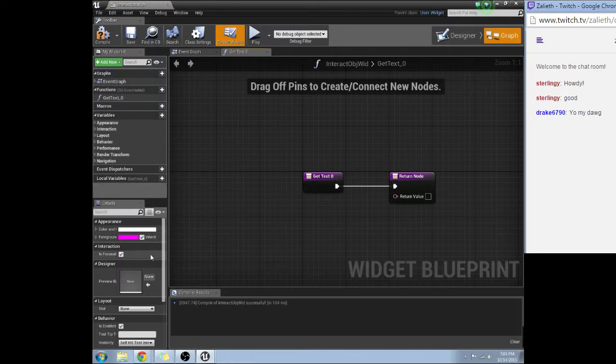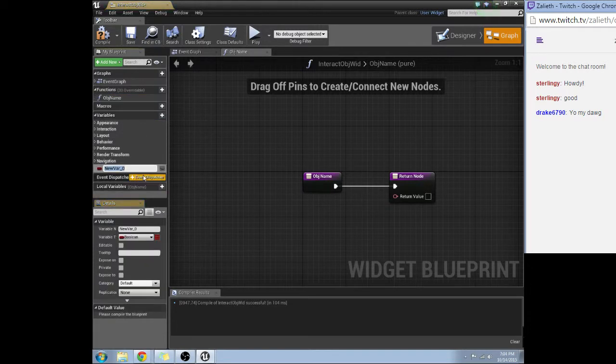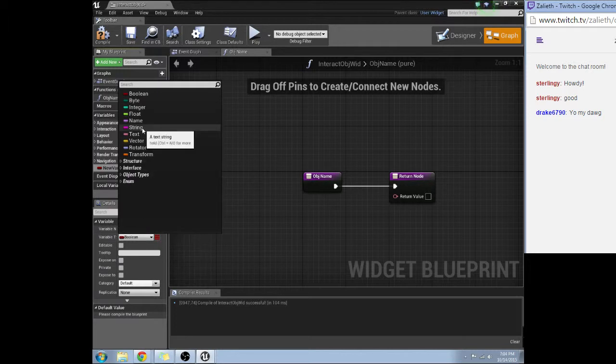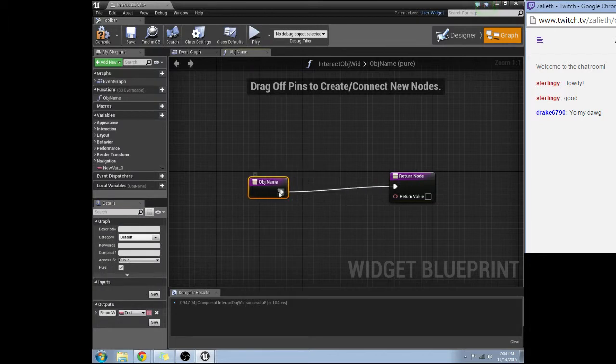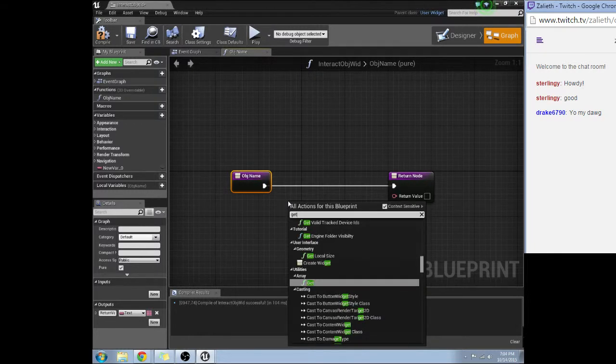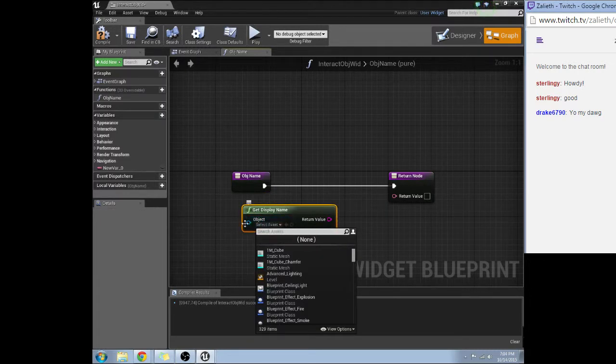How you doing? And let's see, we're going to come into get text here, and we're going to call this object name. I think that's a good name for an object. Then we're going to hit variables. This was one of the parts that I got stuck on for a very long time. I was trying to think of a way to get the display name of an object, which you could do, get display name. Great. Get to specify an object. Great.